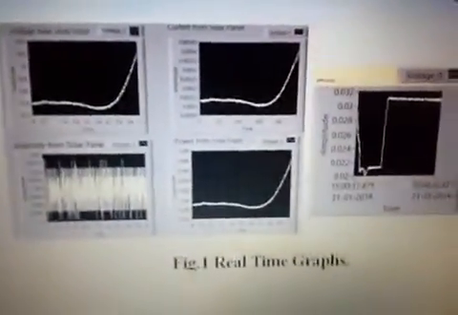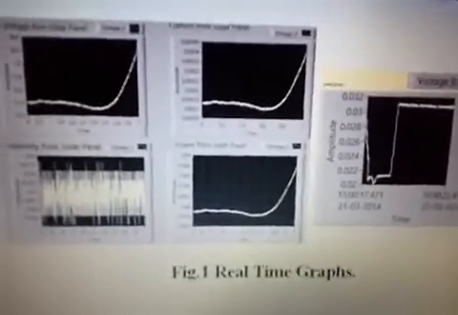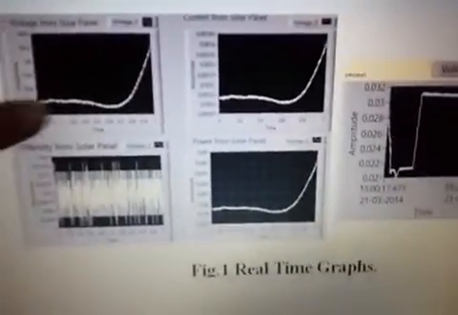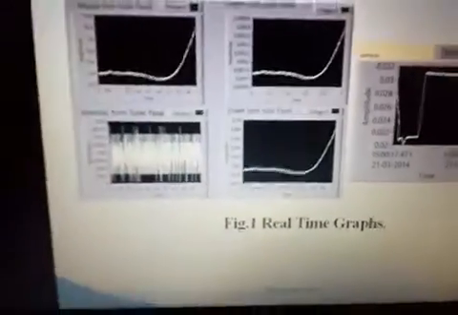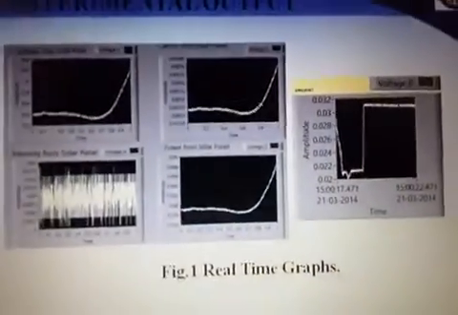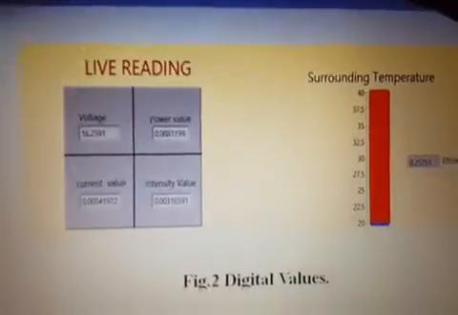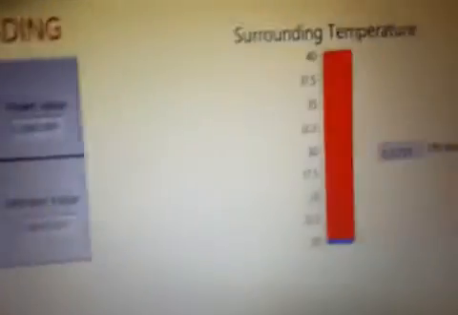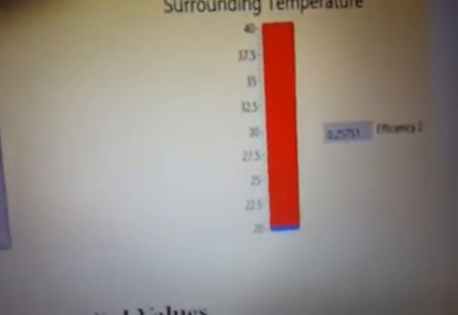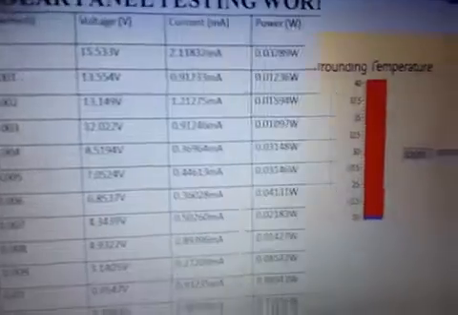So these are the real-time readings which we recorded while testing our solar panel. And these are the real-time graphs, experimental output, the live reading. You can see the digital values as well as the temperature and the efficiency of the solar panel.